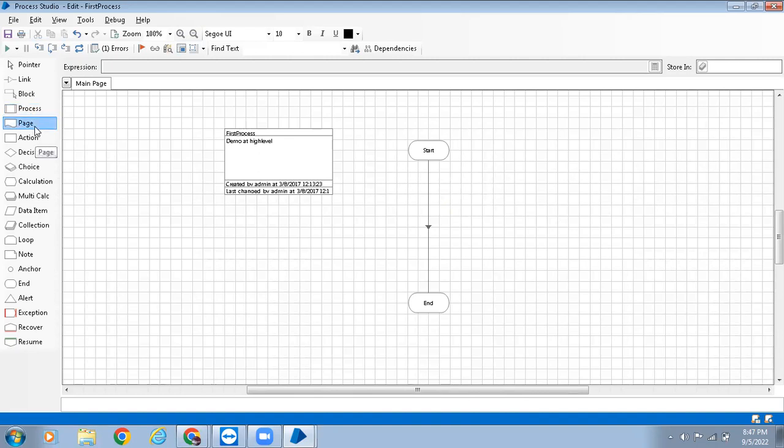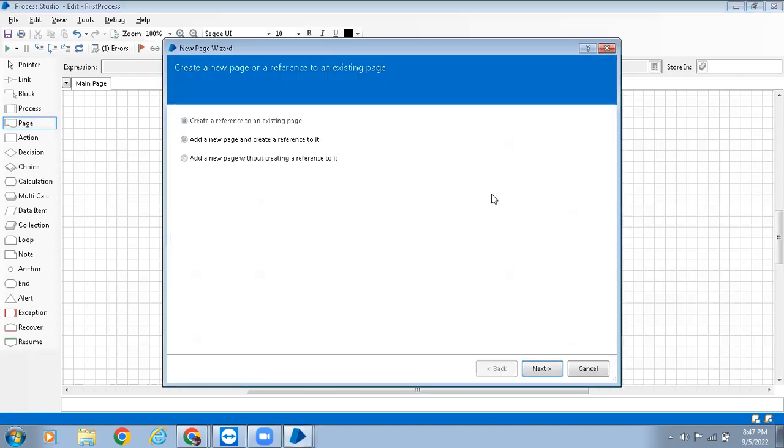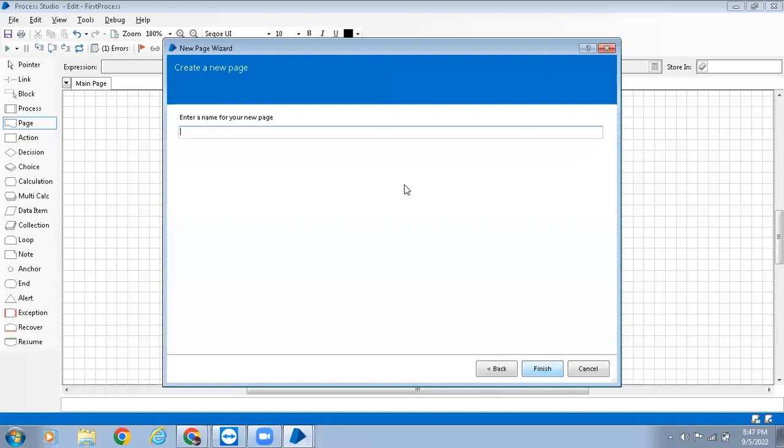And what is the page? If I drag it up, you can see here I get a few options: add a new page and create a reference to it, or add a new page without creating a reference to it. If I go with option one, you can see what it is going to create. Enter the new page name, so I will just put it as page one.